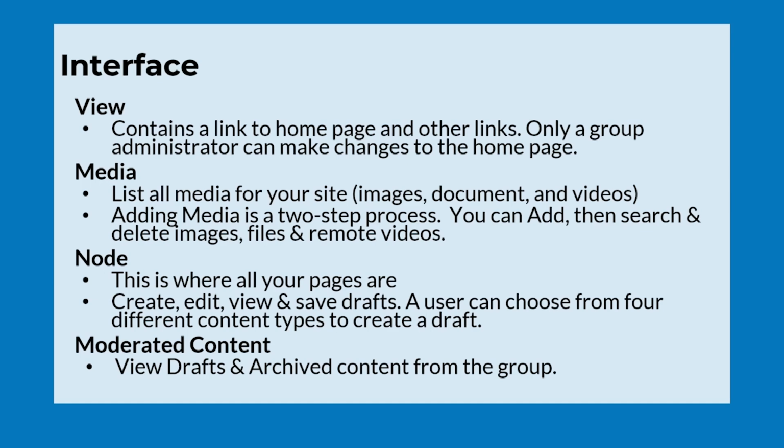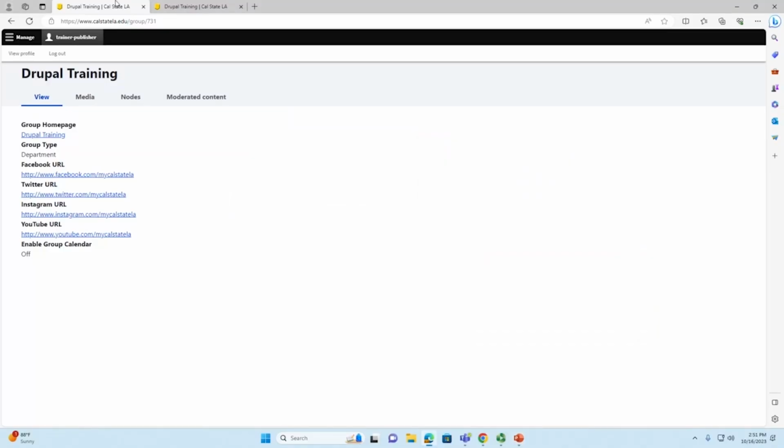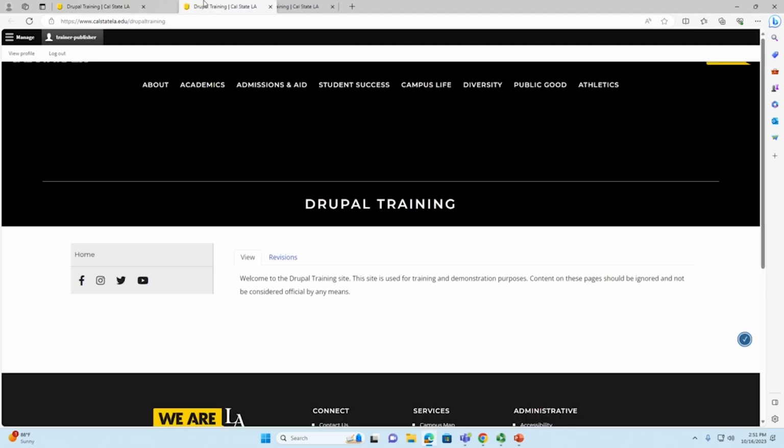Let's quickly go back to our web page. So as I mentioned, under the View tab, you will have the link to your home page. Let's quickly open and see how this looks. So this is the page that opened up. I'm going to close this tab. Yeah, this is the page that opens up. Since this is a demo account, we have nothing on this page, but this is how it looks.